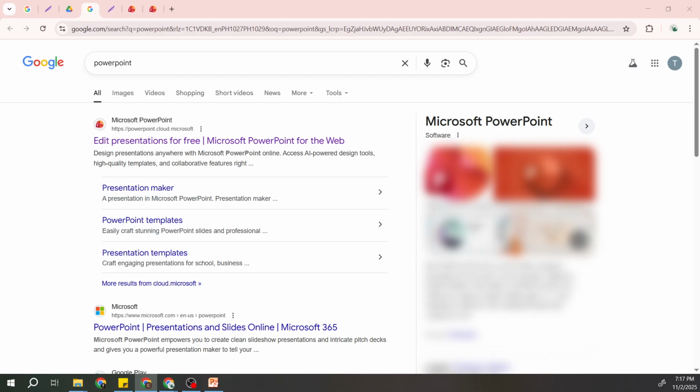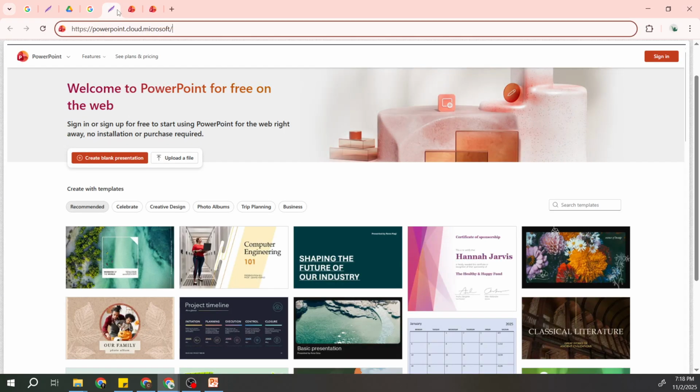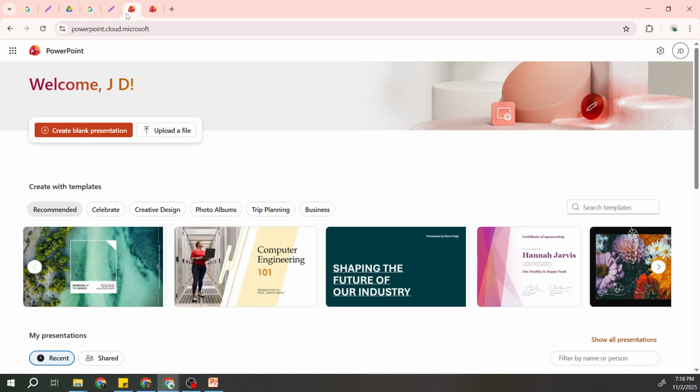Let's get started. First things first, open up your favorite web browser and type in Microsoft PowerPoint in the search bar. This will lead you to the official Microsoft site where you can access PowerPoint online. Once you've located the link to PowerPoint, click to open it, and you'll be prompted to log in using your Microsoft account credentials. If you haven't yet set up an account, take a moment to do so before proceeding.